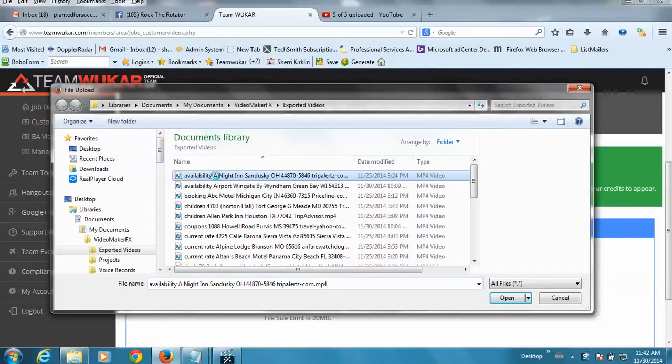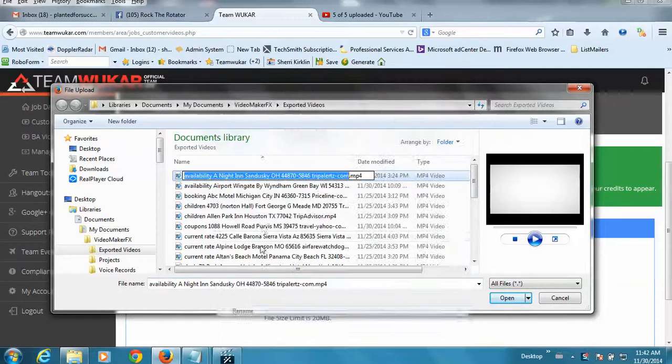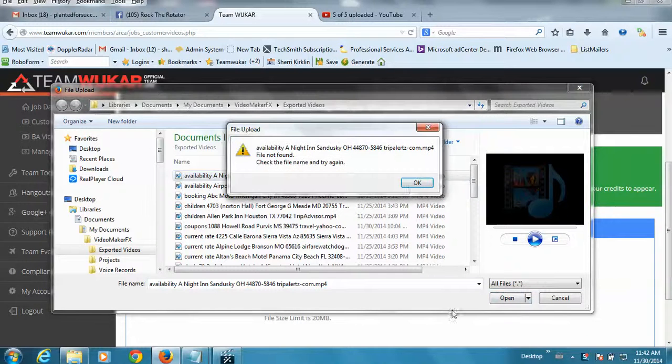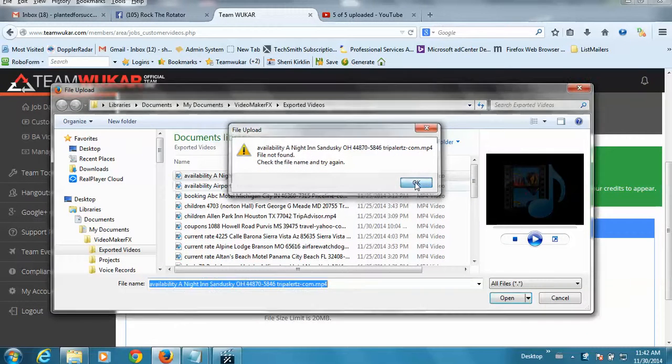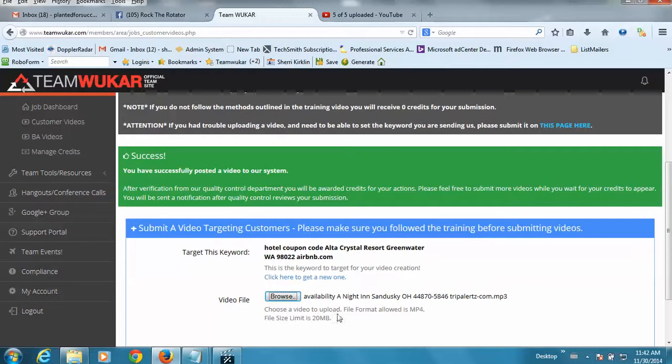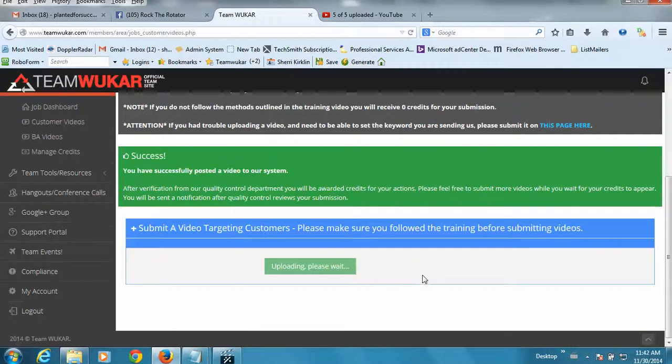I'm going to change the name of one of these files to something other than MP4, like an MP3. So just ignore this, but I'm trying to make this fail on purpose. So if I try to upload this MP3 file, I'm probably going to get an error. Let's just let this error out.